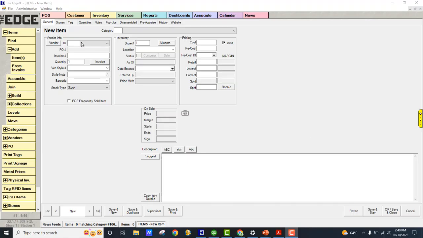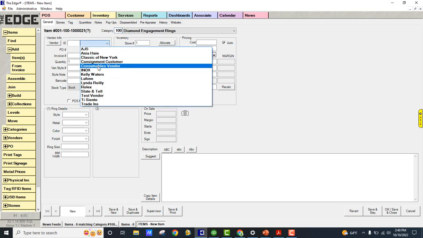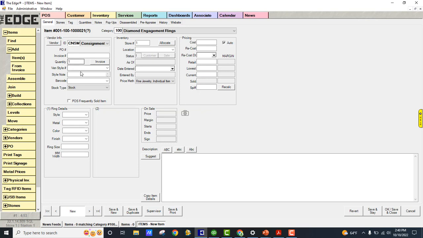For a consignment item, you're going to do the exact same thing. Pick your category. The vendor would be whoever you are consigning this from, and the only difference is going to be that your stock type is going to be consignment rather than memo.